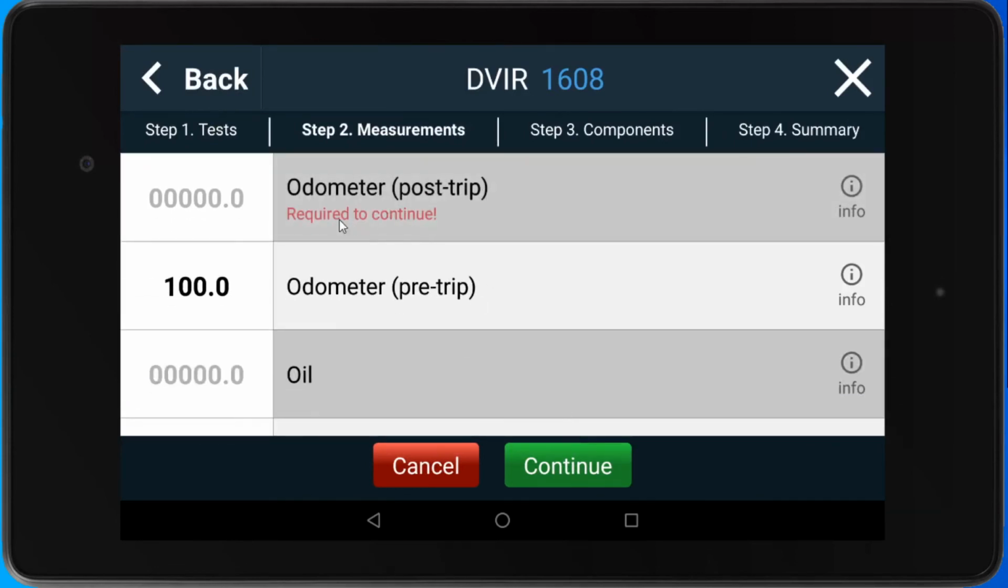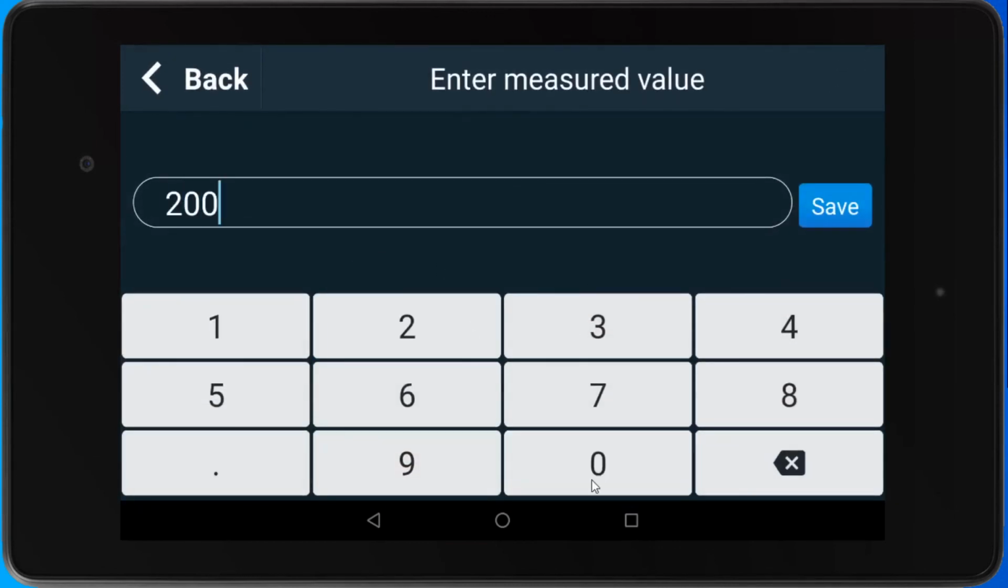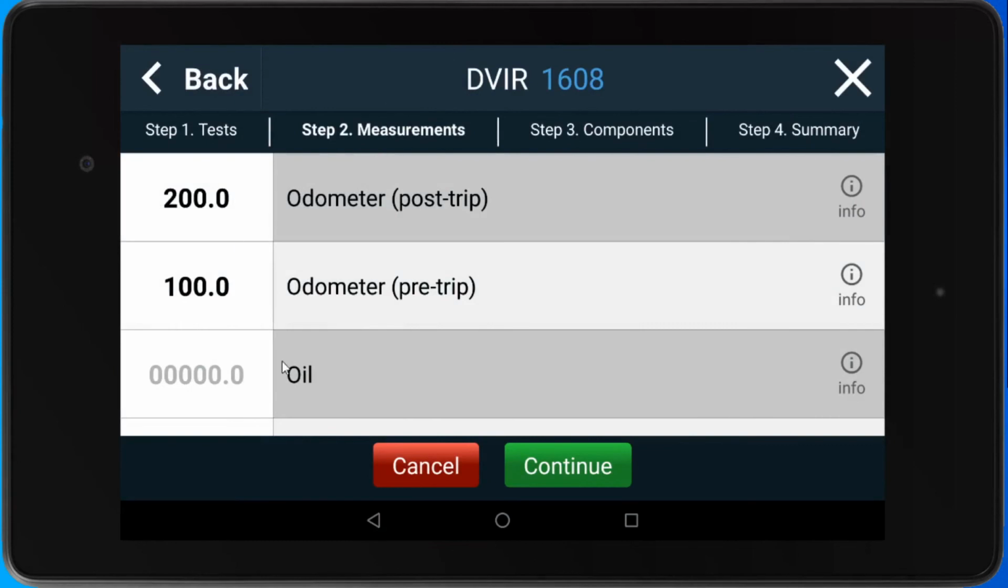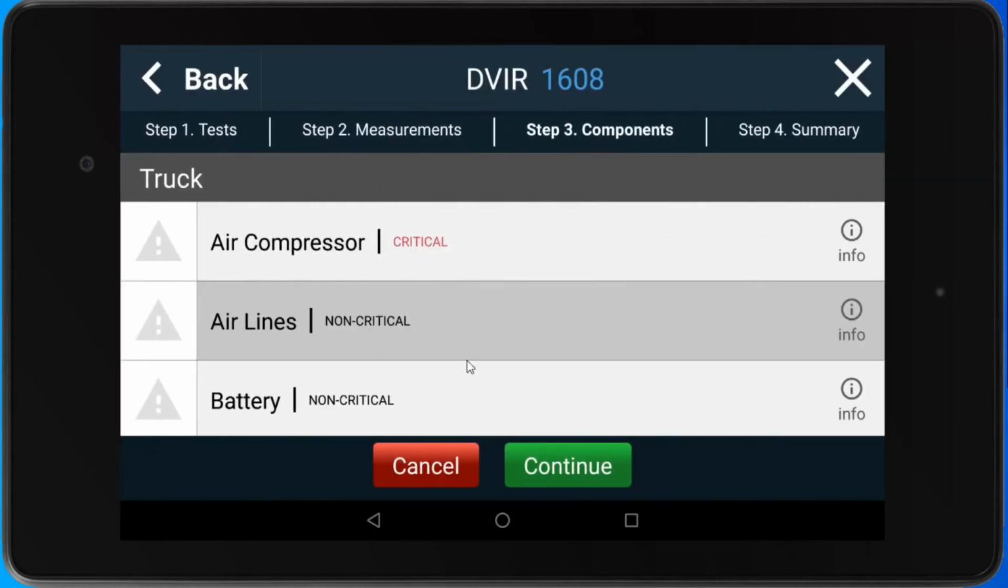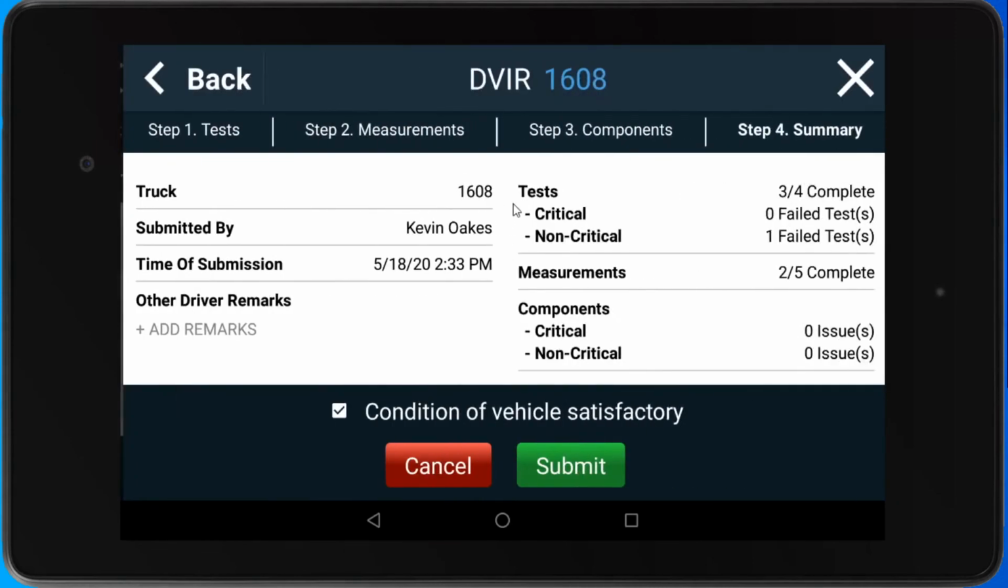And this is where you see a required to submit being enforced. We want the post-trip odometer so that the mechanics have a good idea of how many miles that truck went that day. So let's fill that out. And now we've cleared that issue with the required to submit. Hit continue. None of the components had any issues, so we're going to continue.